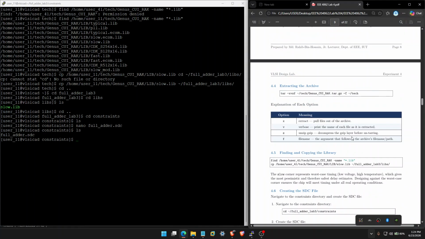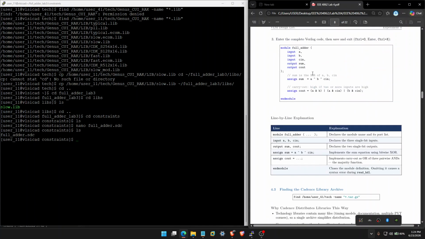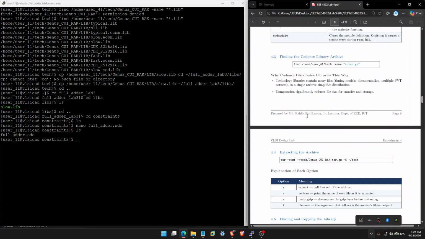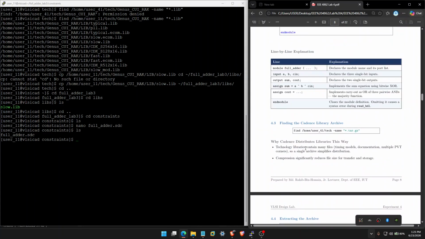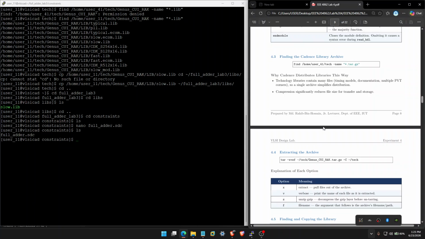So if I want to create another project directory for, let's say, RTL synthesis of a counter, a 4-bit up counter, we're gonna have to create all of this directory for the counter as well. We're gonna have to go through all of these steps. You're gonna have to write a different RTL code and a different SDC code. But the only steps that we're gonna have to skip is this, find the tar file and extracting the tar file, because I've already done it in my user 11.